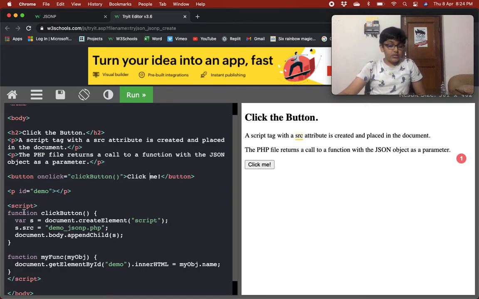And in this we have a function clickButton, and in this we have a variable s equals document.createElement script. So using createElement, we are creating a new script tag. Then we are setting its source to demo_jsonp.php, and then we are accessing body, and we are appending the script tag into it.